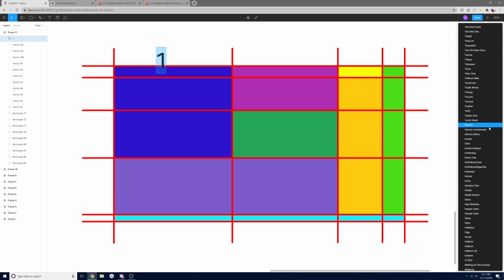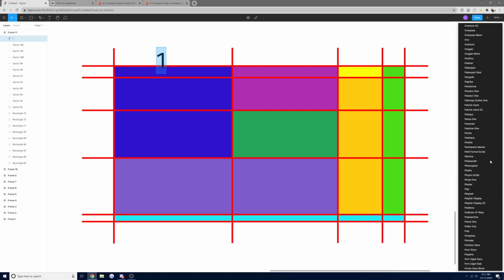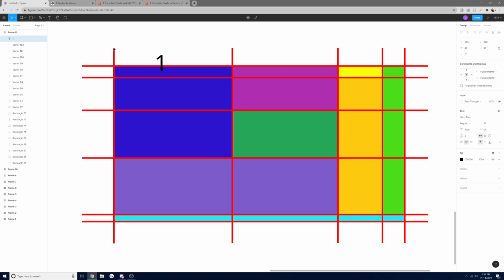I don't know what half of these fonts are. These aren't my system fonts. They're mostly Google fonts, from what I can tell. Where is something nice and simple? Noto Sans. We love Noto Sans. So might bring that size down a bit. A little bit higher than that.